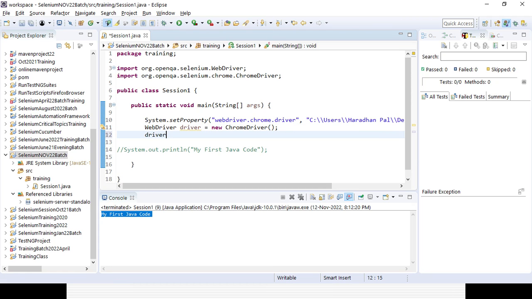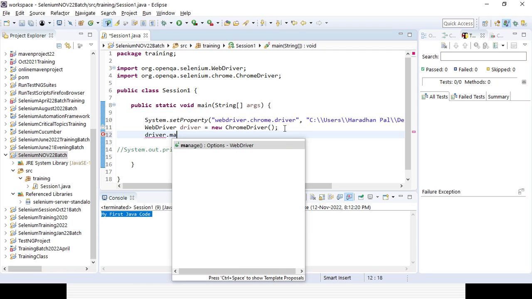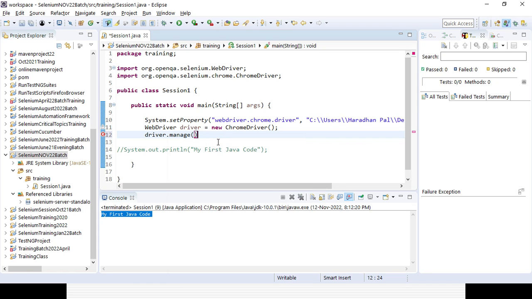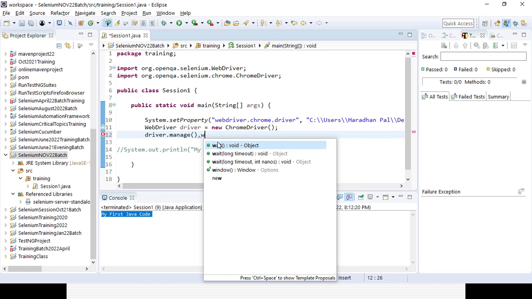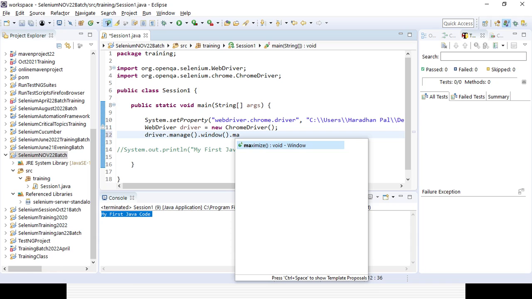So driver, if you press dot, automatically all the methods will come. Then driver.manage, right? You can see the WebDriver interface is coming, and the return type is Options. It will give a lot of options. Manage, again if you press dot, everything will come. Manage.window, again the type is Window, so a lot of options will come. Dot maximize. You could see the return type is void, so it will not return anything in the console. It will just perform the operation. In the upcoming session you will get more and more clarity.